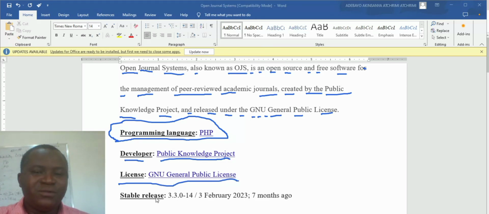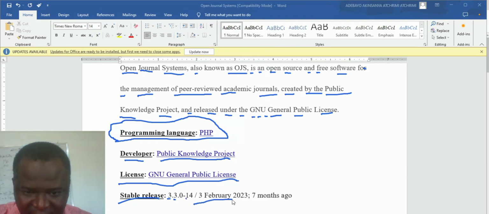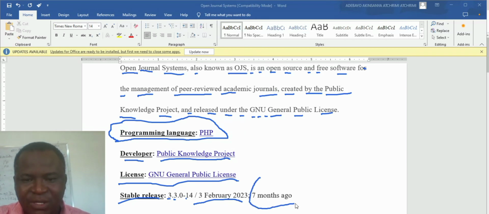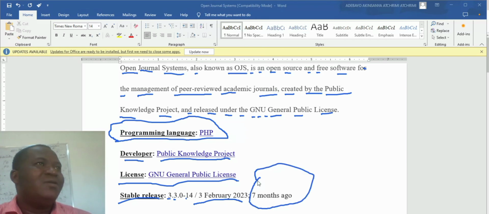Now look at the version of this year. The version for PKP released is 3.3 version 0, and it was released this year, 2023, 7 months ago. Can you see that? 7 months ago. So what you were using last year will not be the same as this if you are not using the paid version. So that is one.